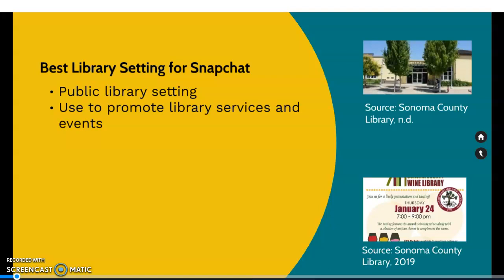Best library setting for Snapchat. Snapchat is best suited for a public library setting. It could be used to promote other social media campaigns and event series in a library. For instance, in terms of promoting a library function such as a wine tasting, a snap could be sent to patrons of the library who have the app as a reminder the week of or day before the event.